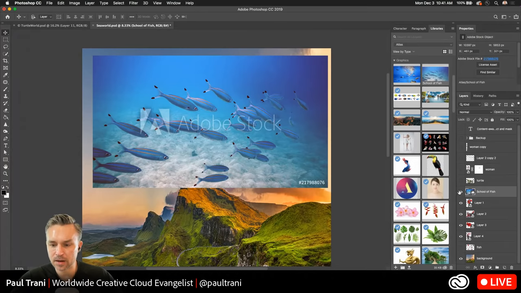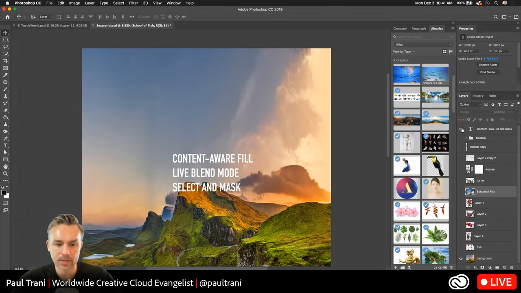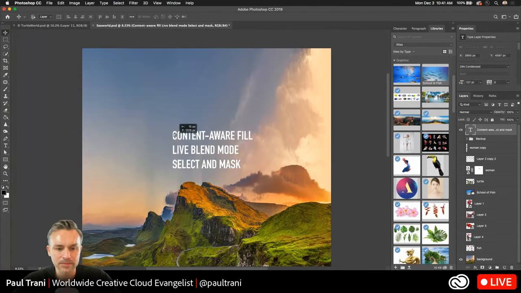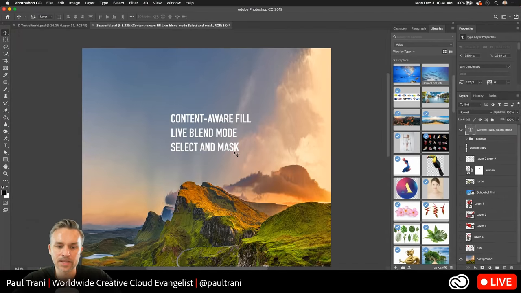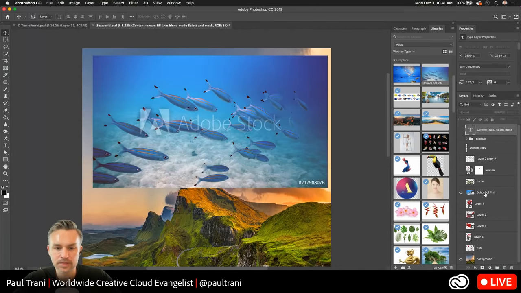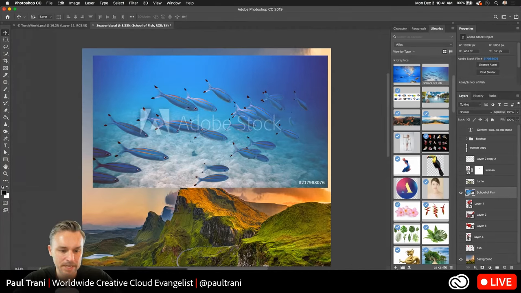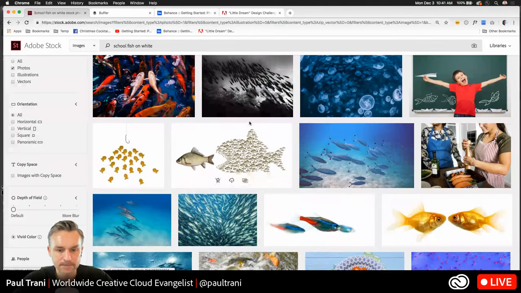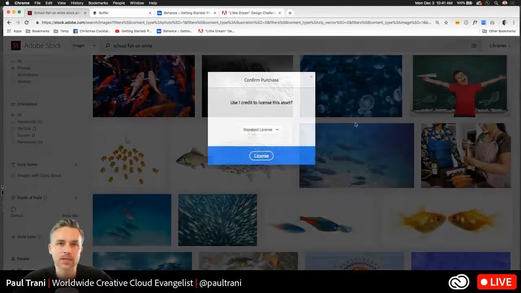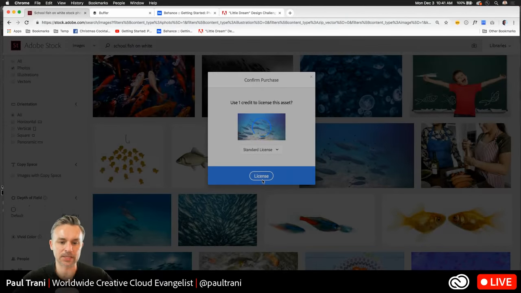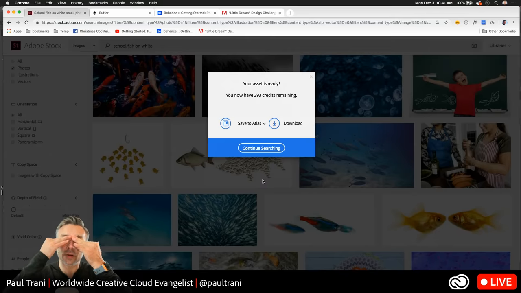Referencing our guide of everything I'm going to cover, I'm covering content aware fill. I've kind of been using that. We've been using a lot of select and mask, but now we're going to dive into live blend mode. Okay, so for this school of fish, selecting that layer, you know what? To heck with it. I'm going to license it, because I want you to experience the image in all of its glory.